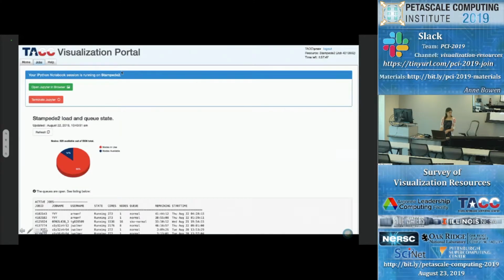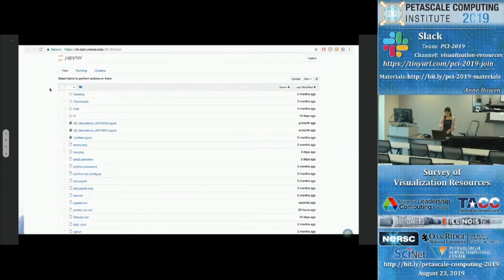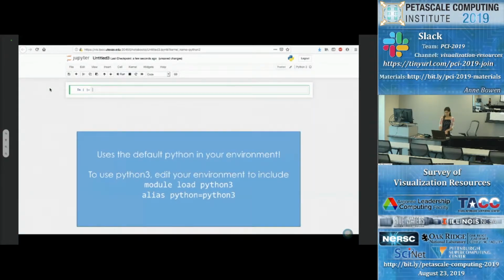So this is just another example. If you also want to start your Python notebook, you just select that option and hit run, and then it will ask you if you want to open Jupyter in a browser. And this is just kind of what it'll look like once you start your Jupyter notebook running. And again, we don't have time to go over this in detail today, but I just wanted to point it out.